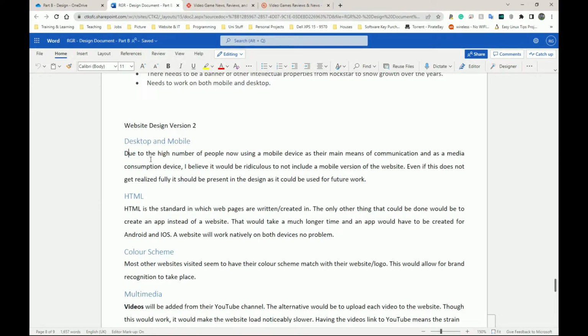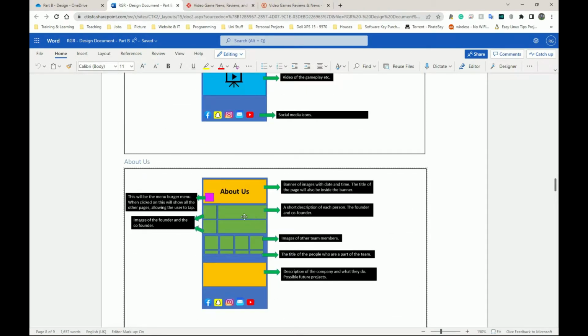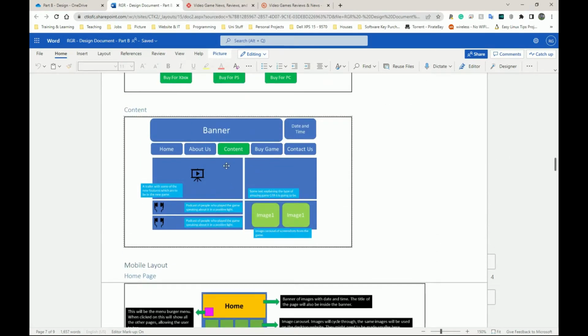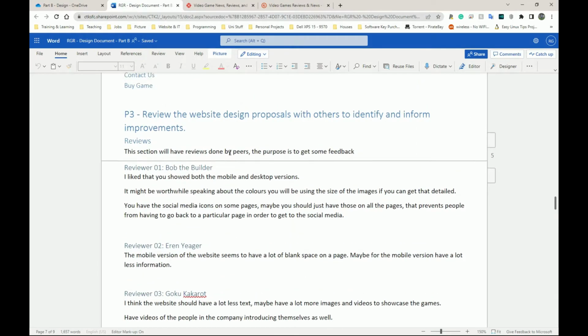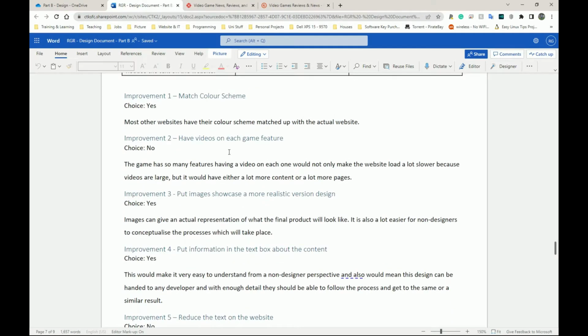So as you guys remember, let me scroll all the way back up. I had mobile screenshots of what it would look like on a mobile, and I also had desktop screenshots. That was a design decision. And my reasoning behind this was that most people nowadays access their online stuff from their mobile.